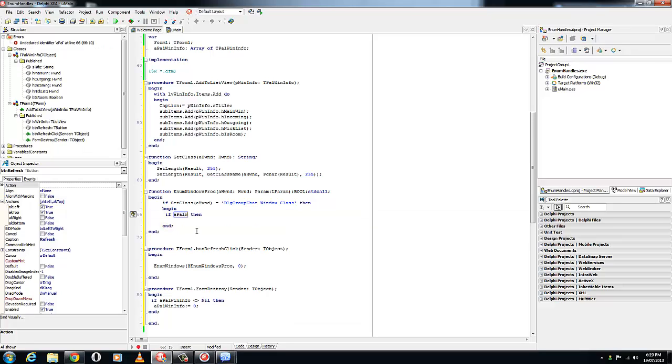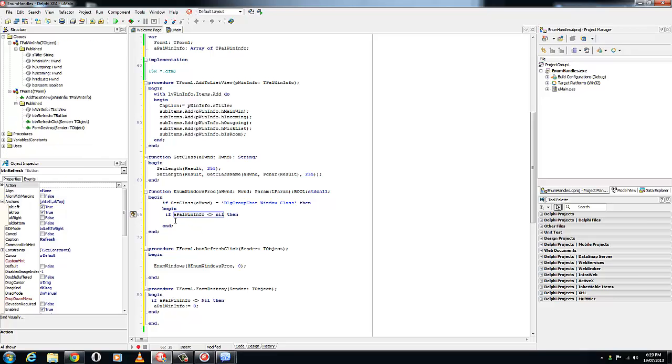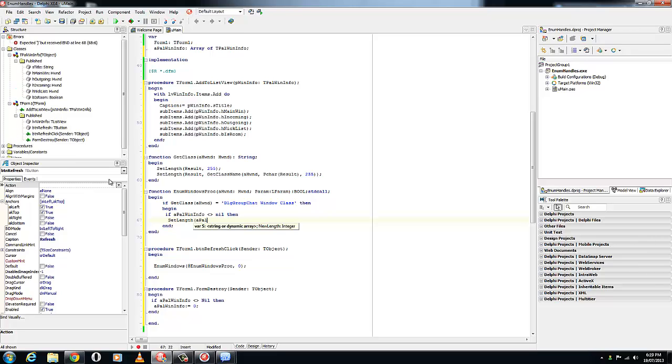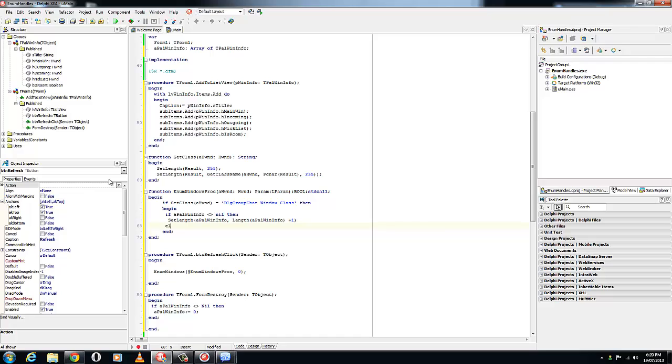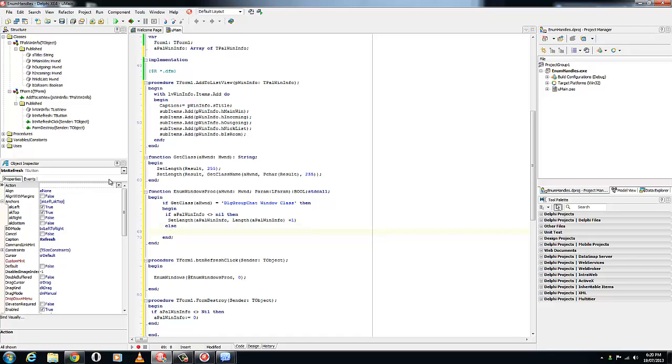So if power info different to nil, then set the length of our info. The length will be the length of it plus 1, I guess. Now info plus 1. Simple as that. Else we have to set it.